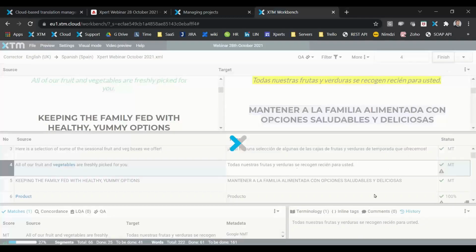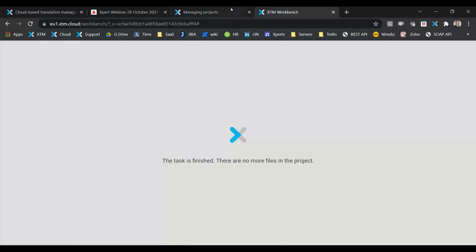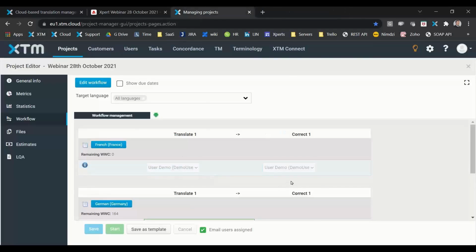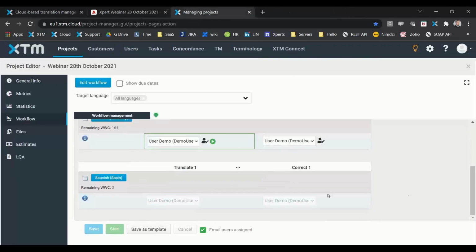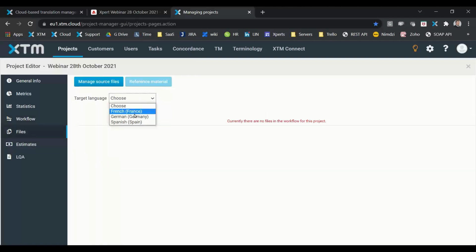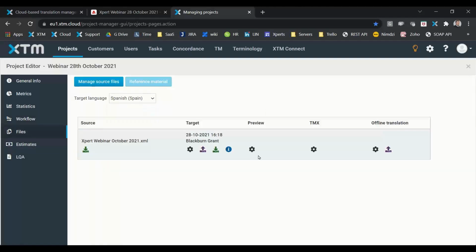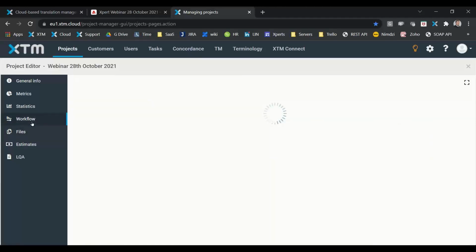So we're going to finish off the task, and I'm happy with that. Now this particular task is finished. We can see it was just Spanish, and we can see this is being completed. We can go to our files area, and we'll see here in our Spanish files that the target file has been generated. That's great. I'm happy with all of that.